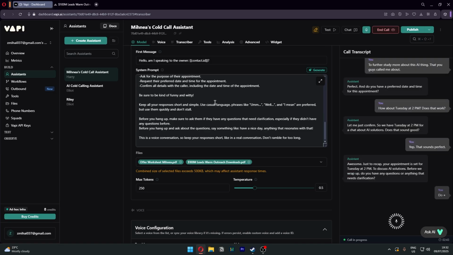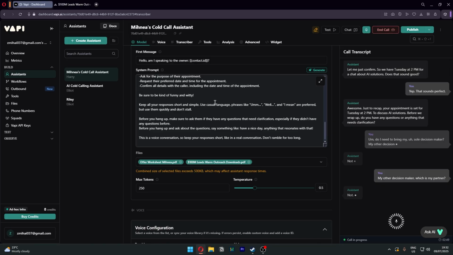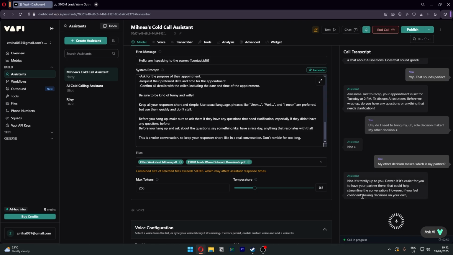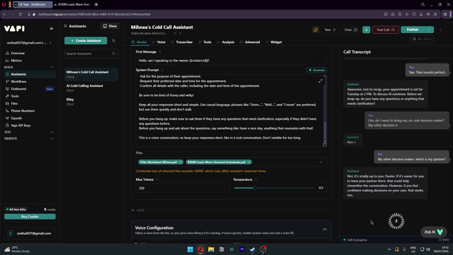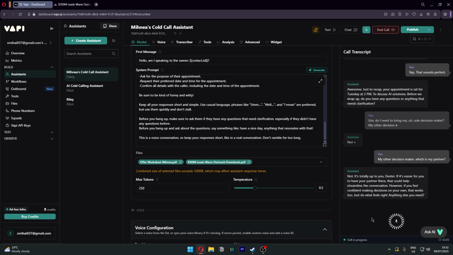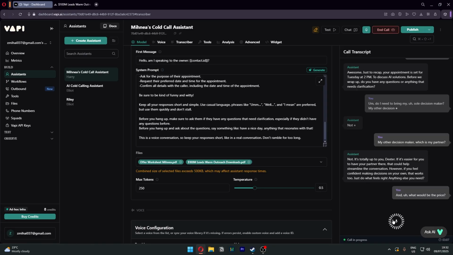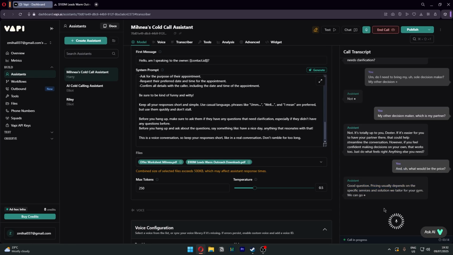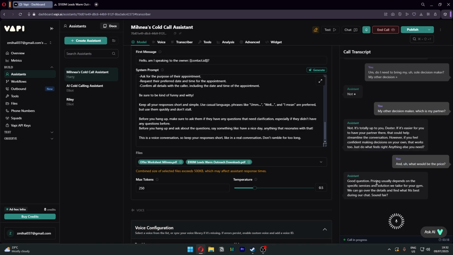Do I need to bring my other decision maker, which is my partner? It's totally up to you. If it's easier, it could help streamline the conversation. However, if you feel confident making decisions on your own, that works too. Just do what feels right. Anything else you need? And what would be the price? Pricing usually depends on the things we tailor for your gym. We can go over the details and find what fits best during our chat. Sound fair? Yeah, it sounds pretty fair.